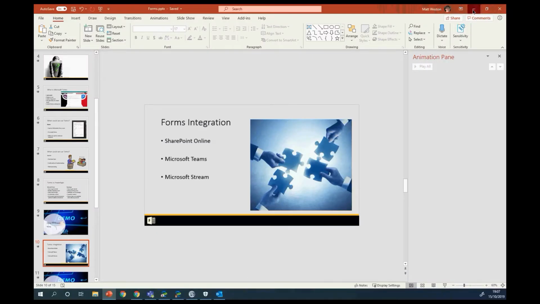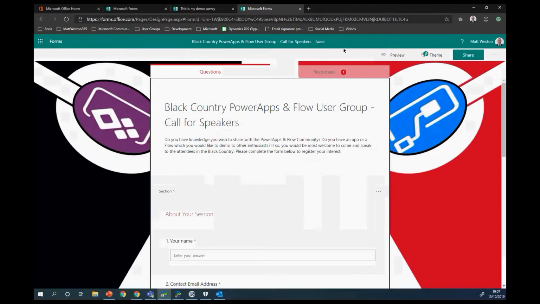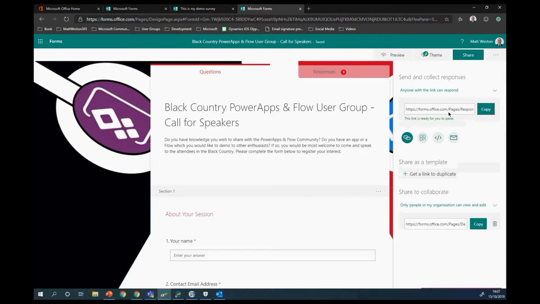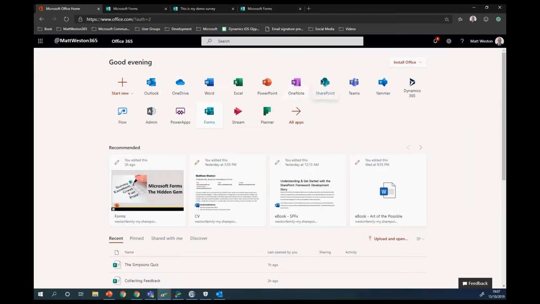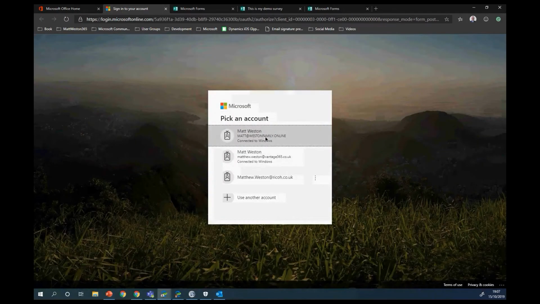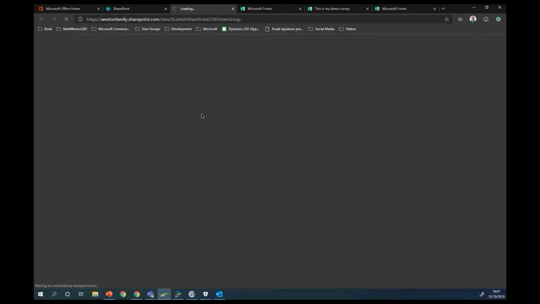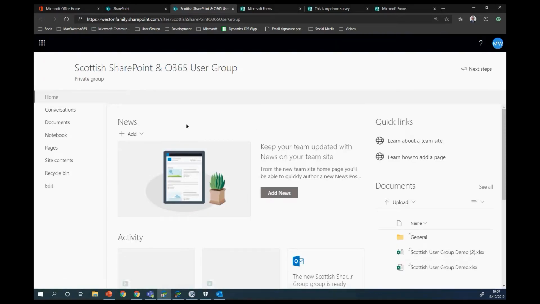So let's go back to my browser. And I'm going to go and grab my Black Country PowerApps link. And notice here that again I need my link to be able to start to use this integration. So let's go and have a look at SharePoint first of all. So let's fire SharePoint up. And let's go to my Scottish SharePoint 365 user group site.